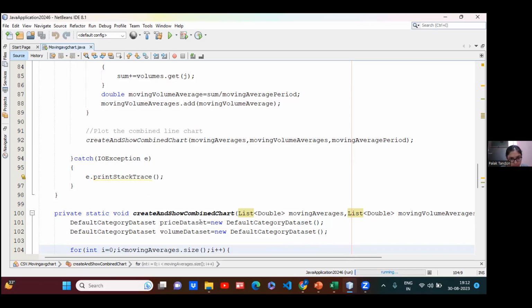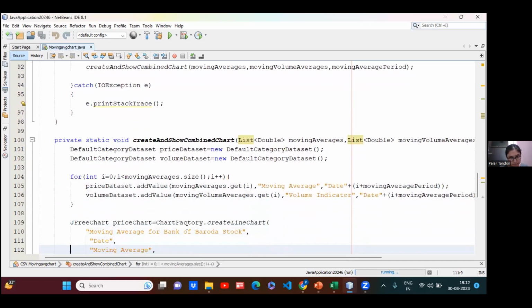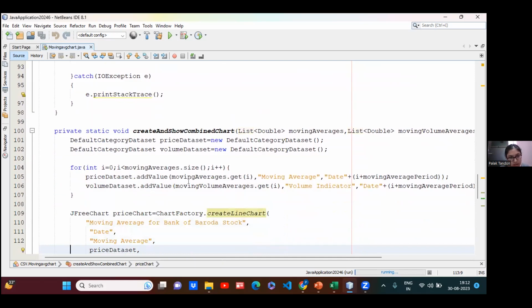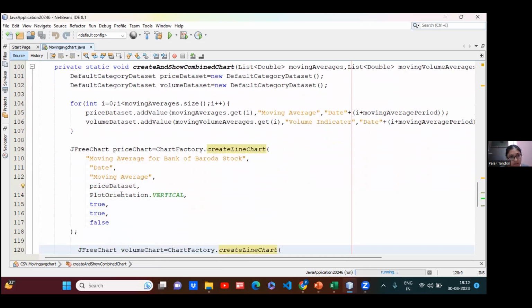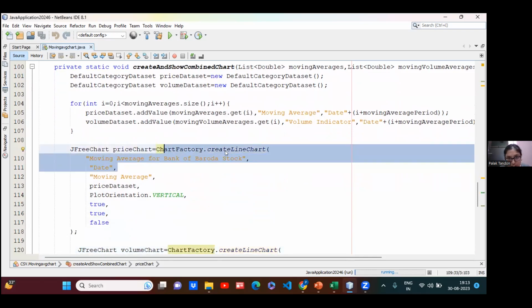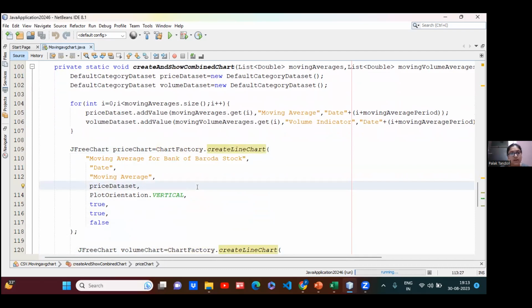So here we have instances of DefaultCategoryDataset, price dataset and volume dataset. We have a for loop here. It adds the value of moving average to the price dataset and the value of the moving average to the volume dataset. Now JFreeChart helps us to plot the chart. It uses ChartFactory.createLineChart. It has various titles, labels, plot orientations, datasets. It makes use of this to plot the line. And this is for moving average for closing price.